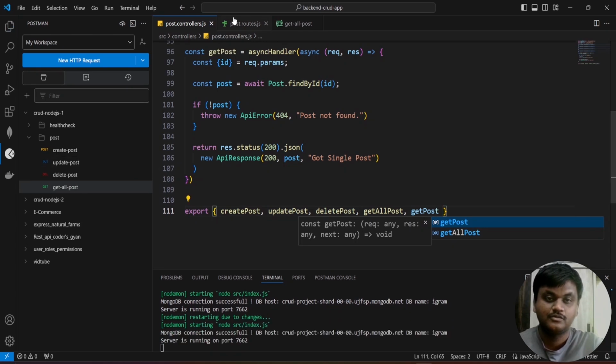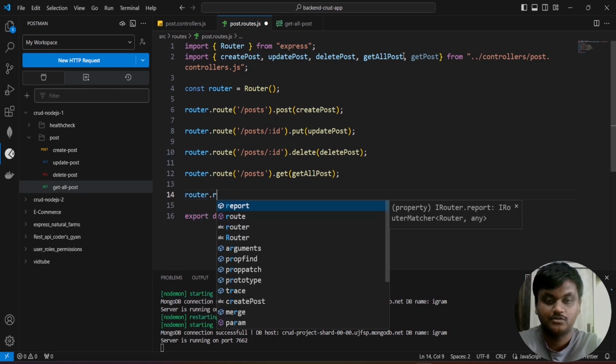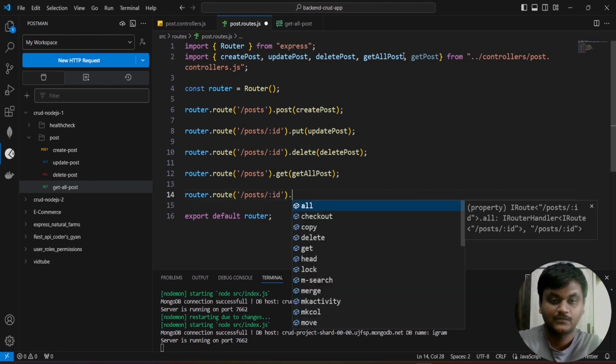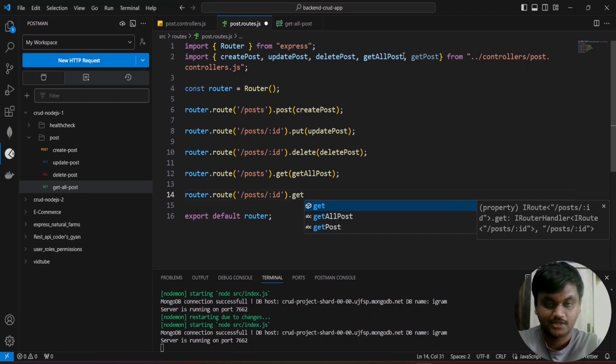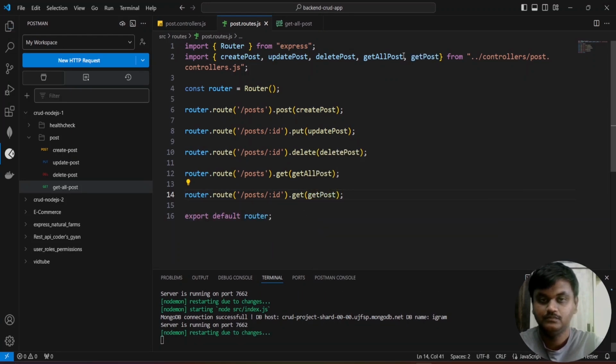For this getPost, come to my routers. Here import getPost. Create one more router here: router.route('/post/:id').get(getPost). This is also a get function only. Get single post, getPost.